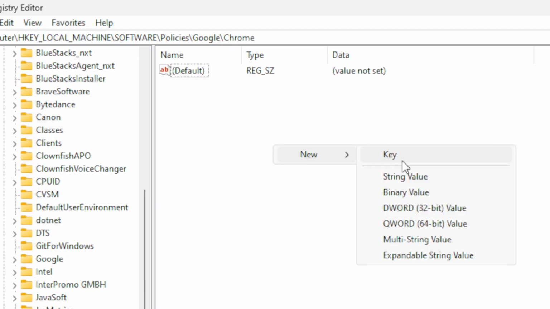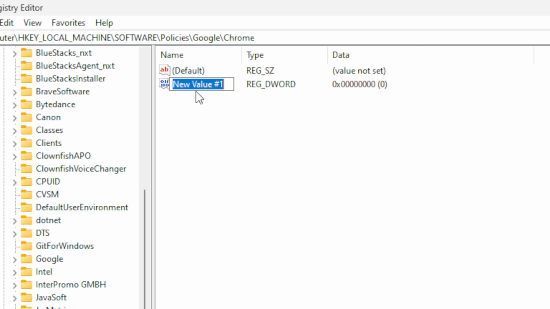So just New, and here you'll have to choose the word 32-bit Value. So the name of this should be IncognitoModeAvailability. Make sure it's a big I, a big M for Mode, and a big A for Availability, and make sure to type exactly what I type. Of course, do not make any spelling mistakes, because it will not work if you make any spelling mistakes.